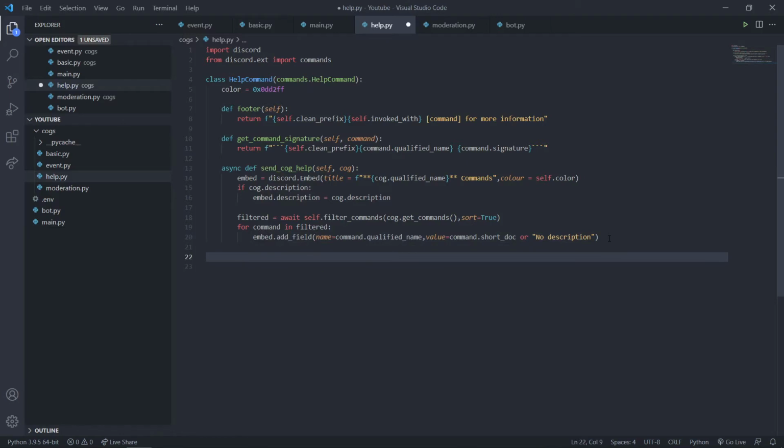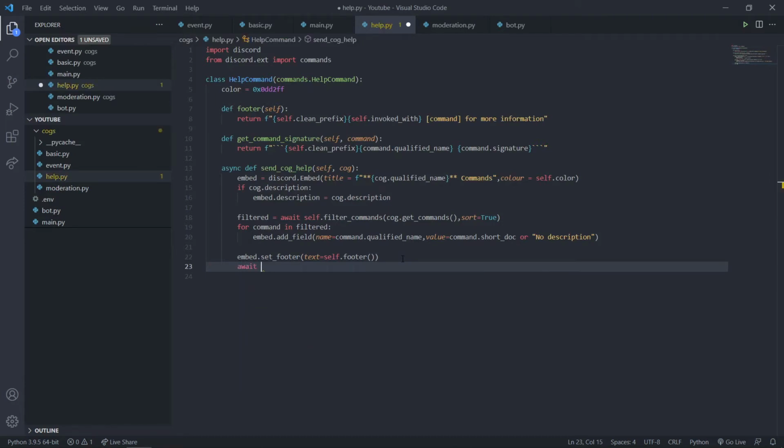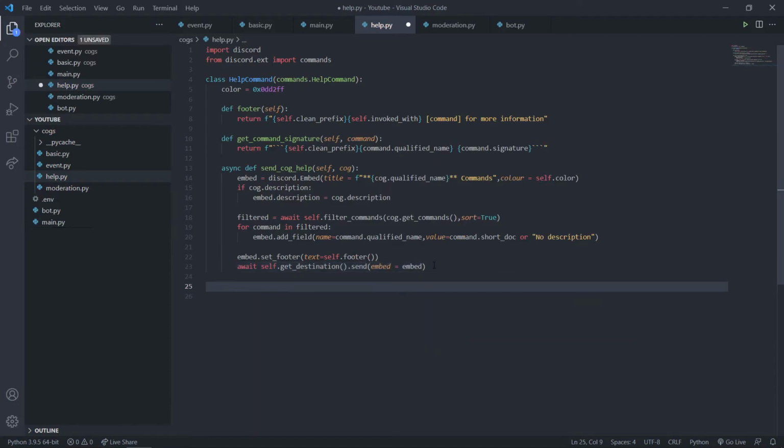Now we need to set the footer of our embed. So I can say embed.set_footer, and the footer will obviously be a text, and I'll get my footer. So I'll say self.footer. And this is the reason for creating this function, just to get the footer. Yes. Now we need to say await self.get_destination. Get destination just gets the ctx.channel, and then we can say send, and like always embed equal to embed, and our send cog help is done, but it's still not enough. We need to work on other functions as well.